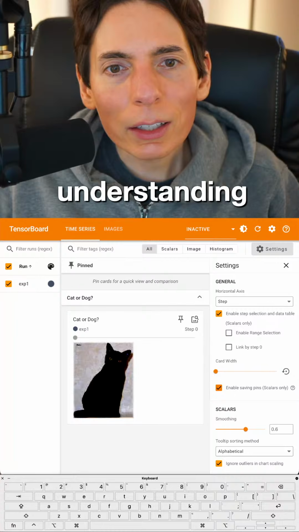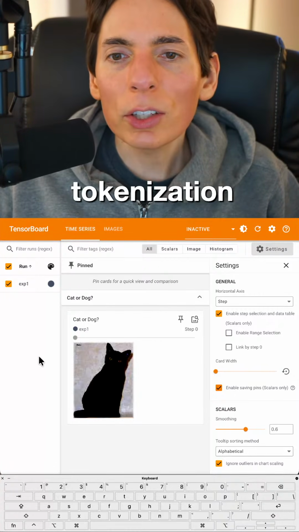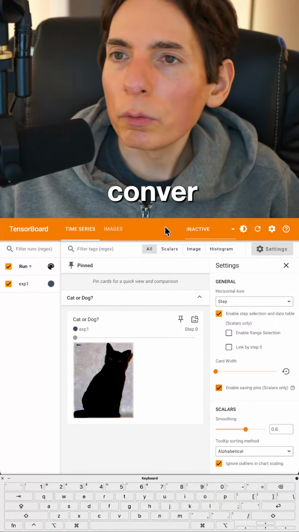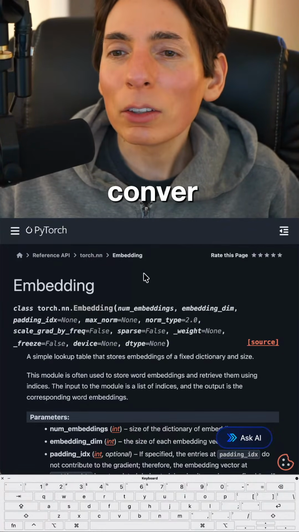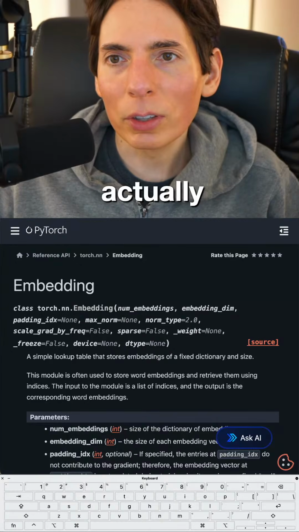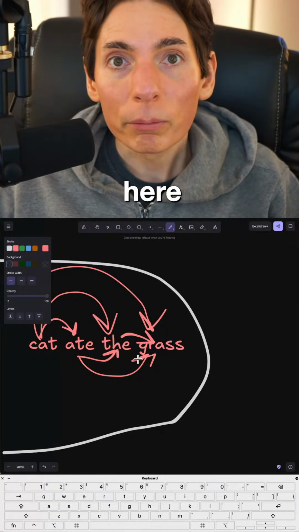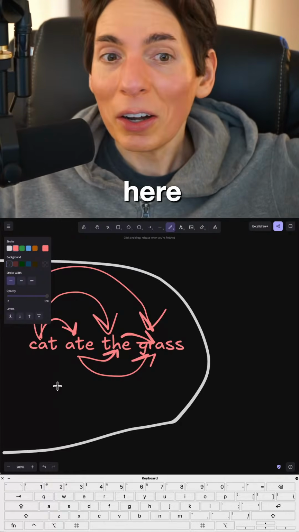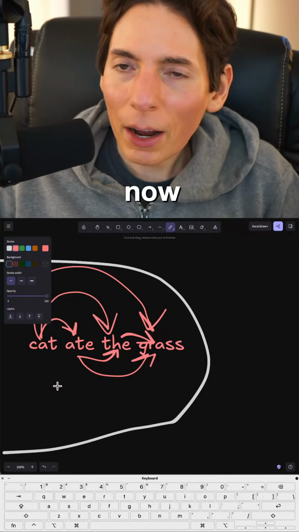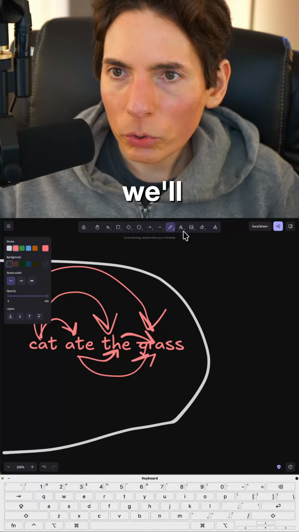I've been understanding tokenization, just the beginner stuff, in the minute. Oh, tokenization? Okay, so tokenization is just converting words into an index, then converting that into a one-hot encoding, and then through an embedding. So it's actually not that tricky. Let's tokenize this sentence here. If you're still here, let me know, because I'm going to walk through it right now.